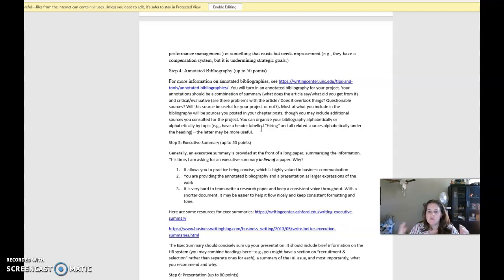blog post as being 100% true versus a very well-researched article in the Wall Street Journal, in the New York Times, and the Washington Post, right? We want to consider what the source is. There should be some consideration of that in your annotated bibliography. Annotated bibliographies are often alphabetical, but I would suggest breaking it into headings. So if you've got sources for each of your HR functions, maybe have headings for each of those, whether that's recruitment, selection, or recruitment and selection, compensation, whatever, and then alphabetize within each section.